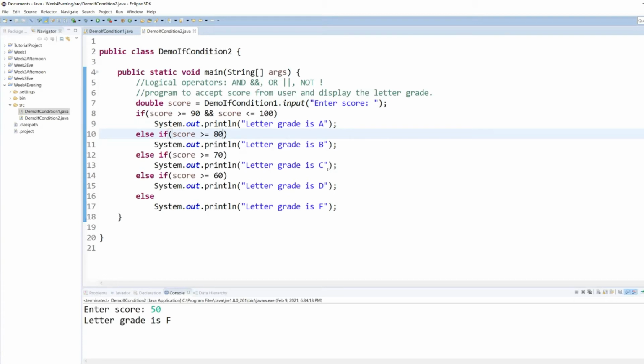What will be the output of your program if you enter 105? What are you going to get? F. Why? Because all conditions fail, and when all conditions fail, it goes to else. No, if it is 105, it will be B.